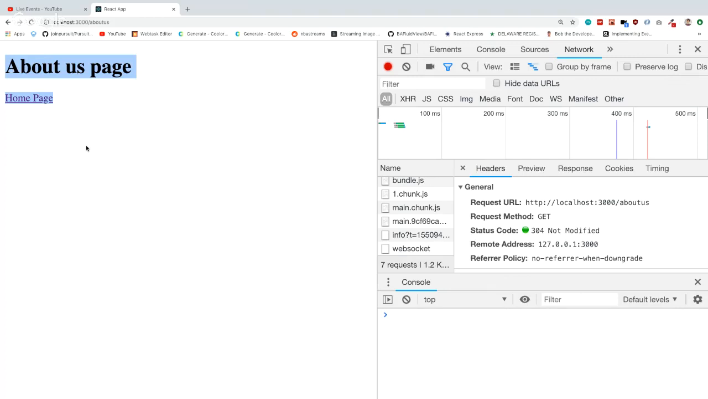Localhost 3000. And what kind of server is that? Local, yeah. Is it an Express server? What kind of server is it? It's a React server, right? Well, it's not a React server. It's a server that Create React App spins up for your development environment.